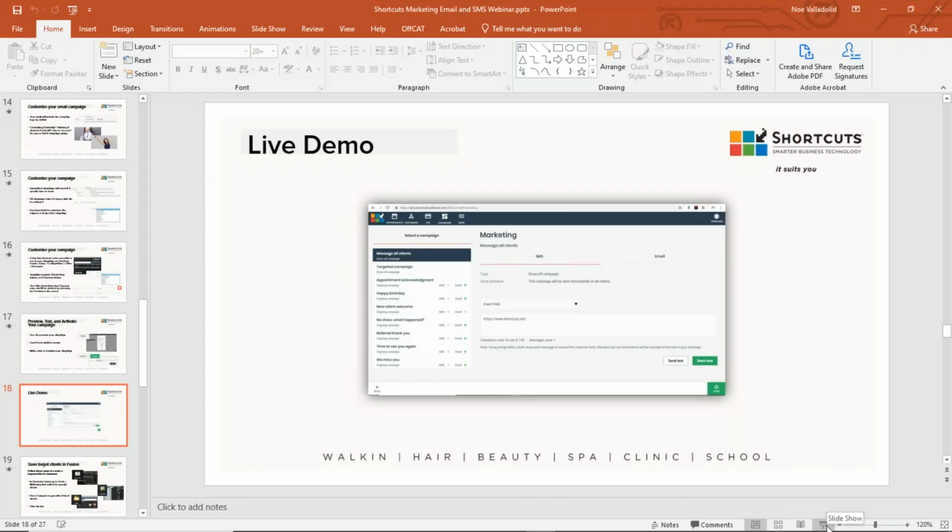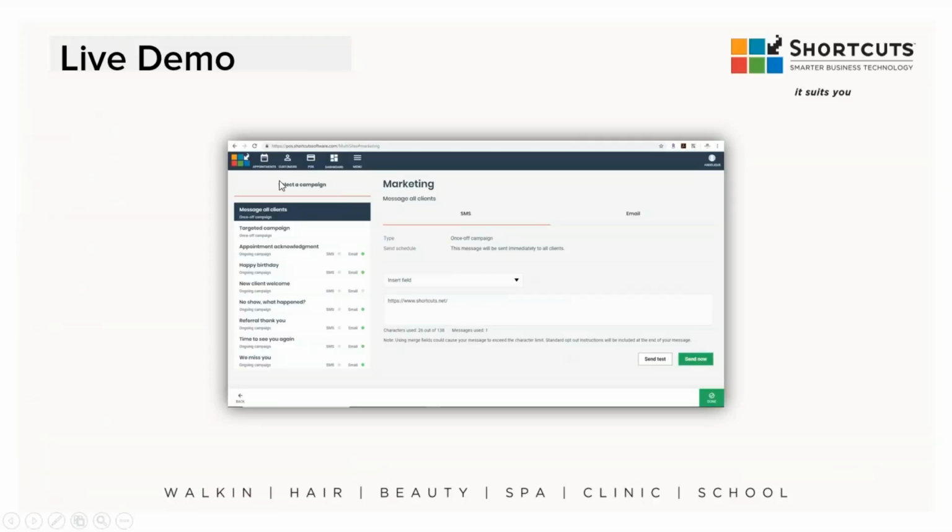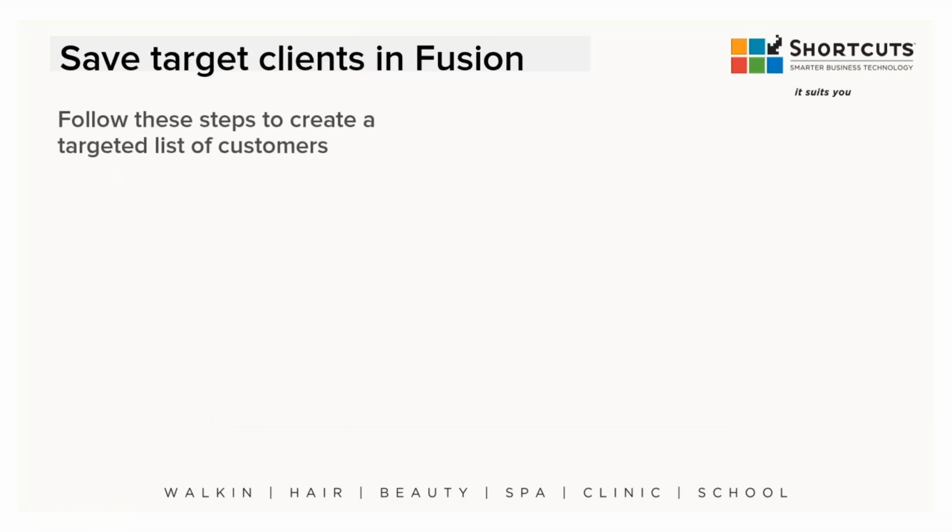So that is actually setting up email campaigns. It's very easy to do in Shortcuts Marketing. And if you're not already using it, hopefully this inspires you to start taking advantage of it. It's super simple to use.